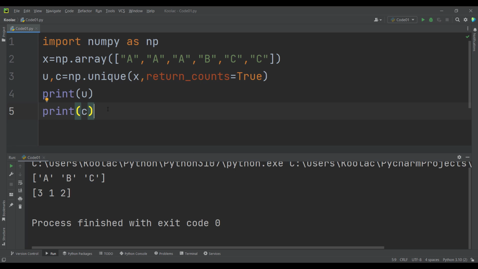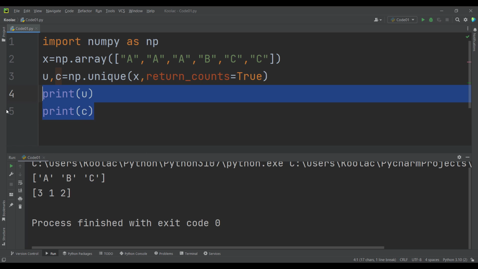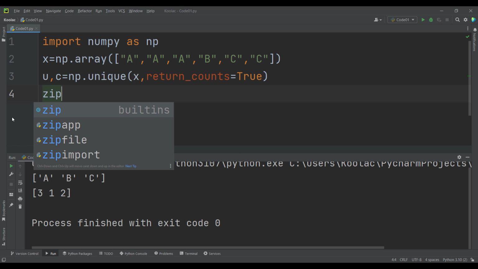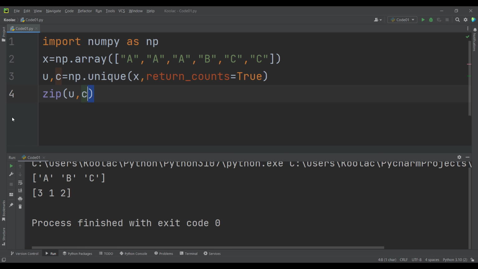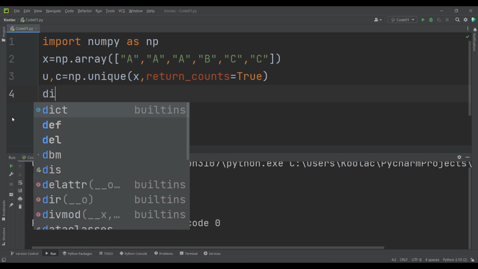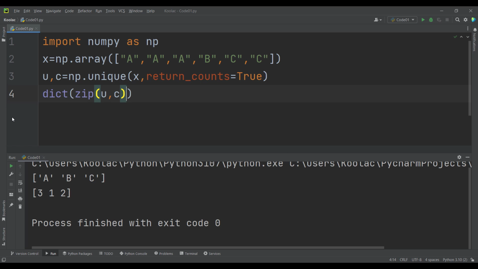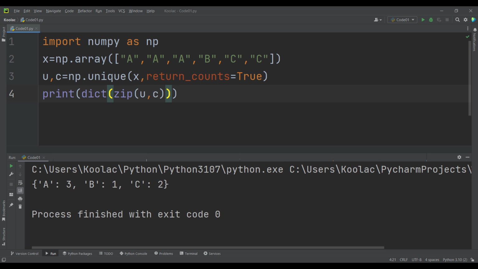And now if you want to get a better looking result, you can combine whatever you've learned in Python in order to make the result more beautiful. For example, suppose that you want to get a dictionary from these values. You can simply use the zip function to zip U and C, I mean the unique values and their corresponding counts. Then you pass that to the dict function in order to convert it to a dictionary. Now let's print that dictionary. And now you can see here is the result.